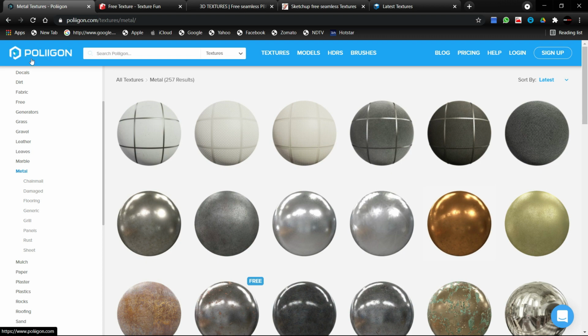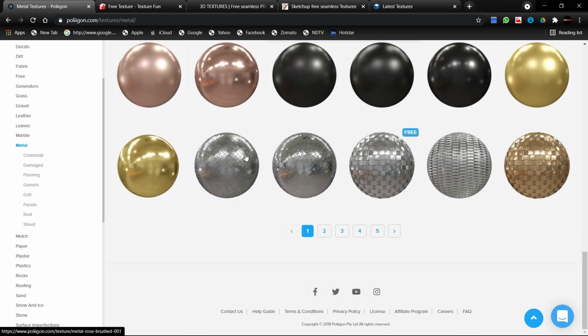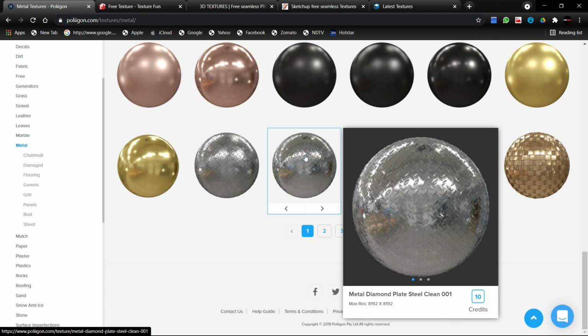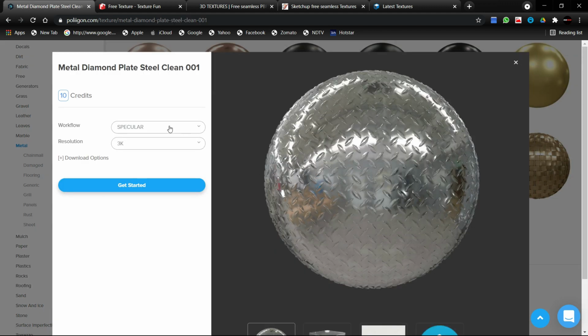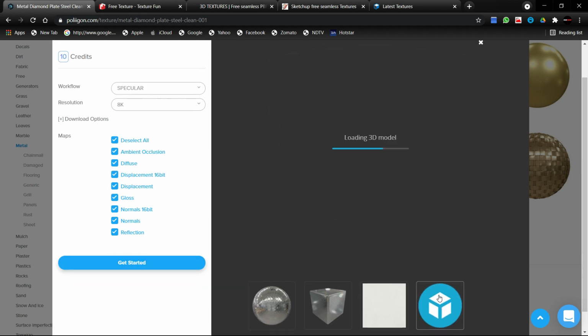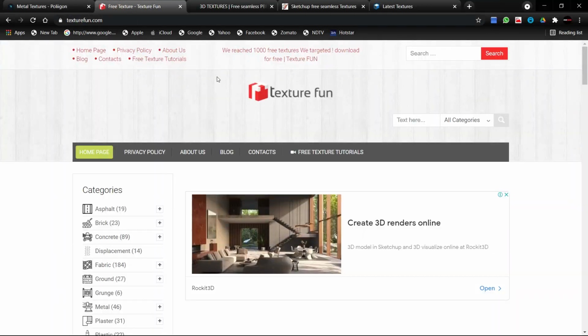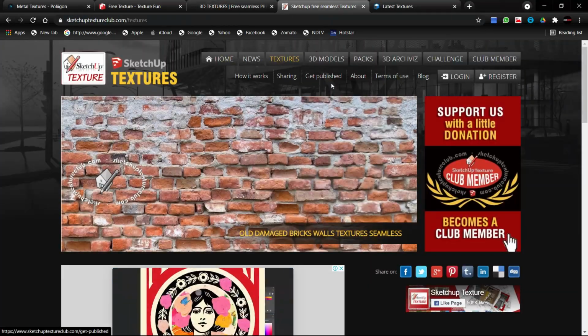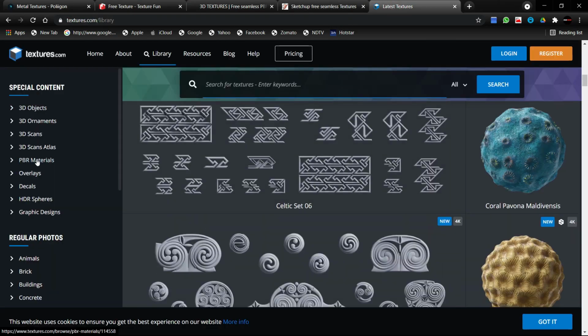Now, to download PBR textures, there are many websites. One among them is Poliigon, with free as well as paid textures. And like I mentioned earlier, there are the two major workflows. One is the metalness workflow with all the corresponding maps, and the other one is the specular workflow. Also, you have the option to select a resolution that goes up to 8K. Here are a few other websites just like Poliigon, for which I will provide links in the description.